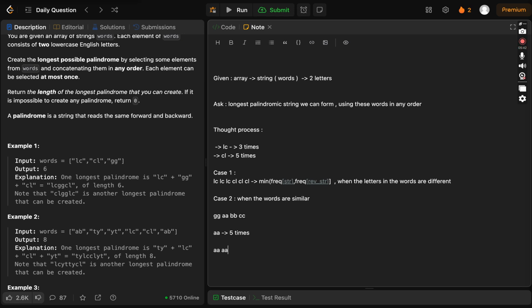AA, right? This is a palindromic string. For the similar letter words, I would say that I can take both even and odd frequencies and end up with a palindrome, right? But what if there is a combination of both cases? Let's say LC and CL are present, and AA.